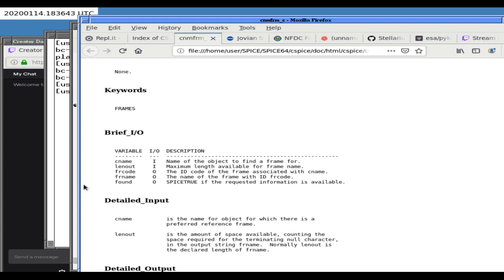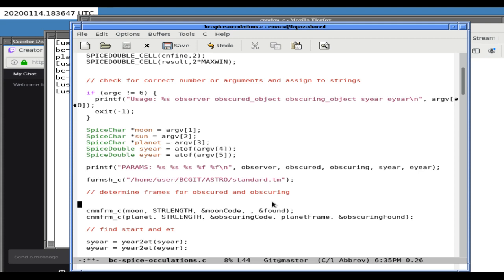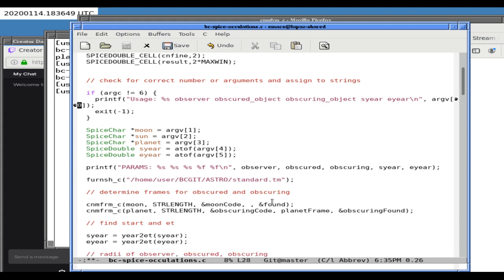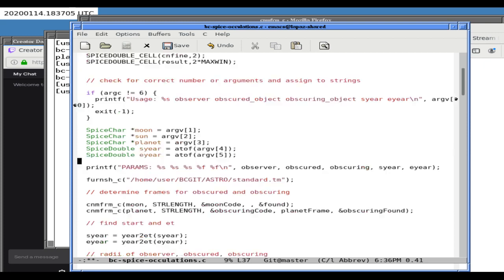Sorry, this is different. This is not the NAIF ID of the planet. This is the NAIF ID of the frame. So we actually do need up here not just them as strings, we need them as frame IDs. And I think I do need to say ID here because we already have a moon frame and a planet frame. This is moon frame ID and planet frame ID. So these are just numbers that correspond to the names of the frames.